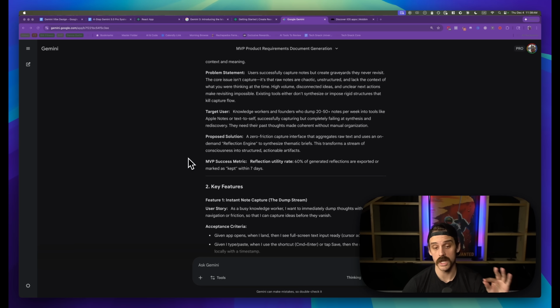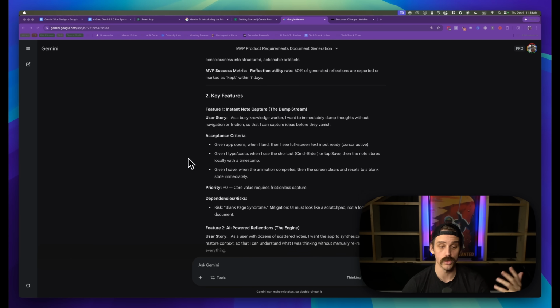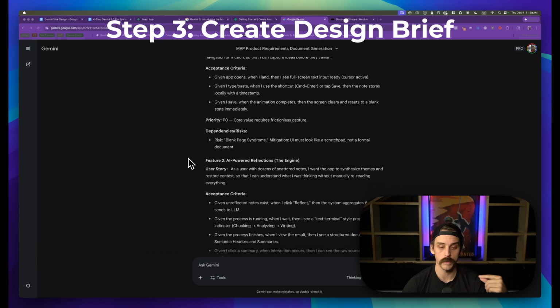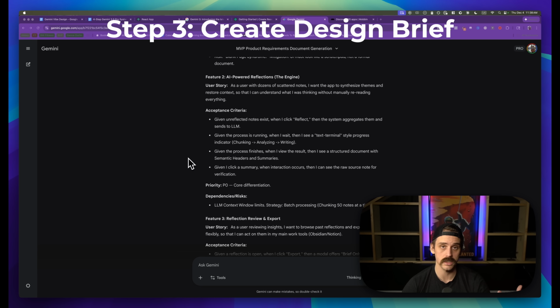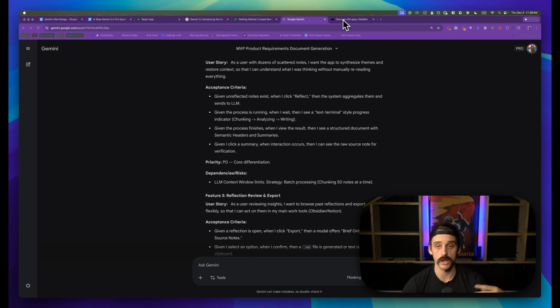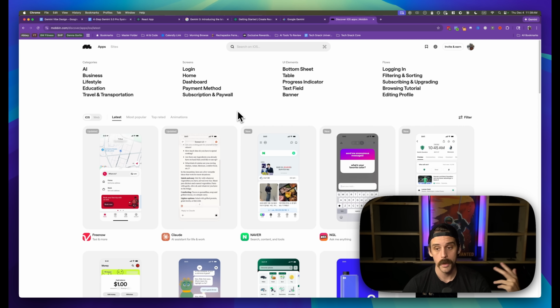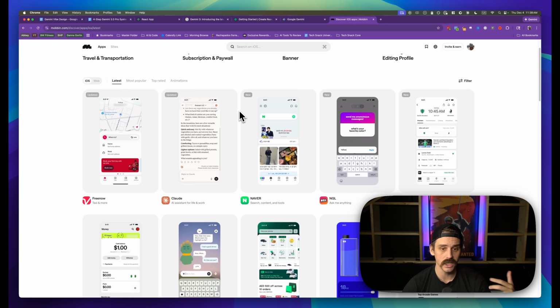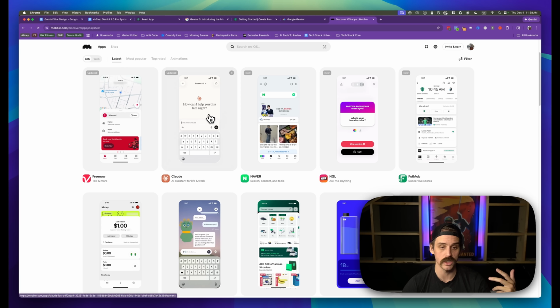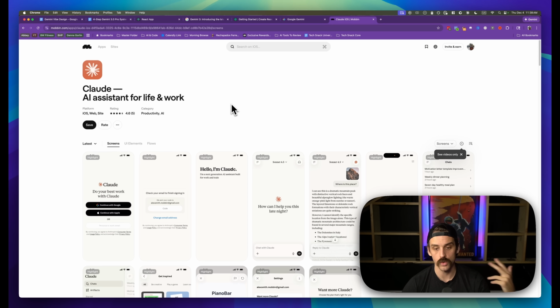So now that we have this nice list of features, we can move through and start to build out our design system. There's really two approaches here. Approach number one is you can just do it raw. So if you have ideas about how you want everything to be styled already, you can try and codify that system. But what I like to do is go into a tool like Mobbin and find app screens or app inspiration that you actually really like.